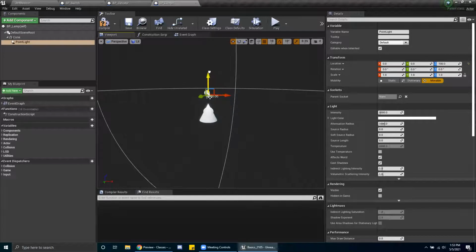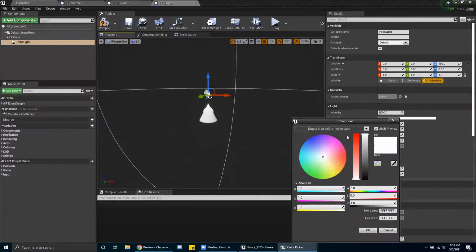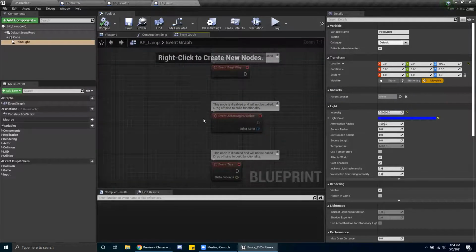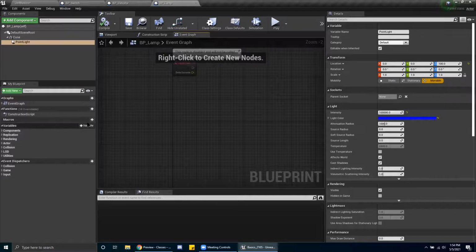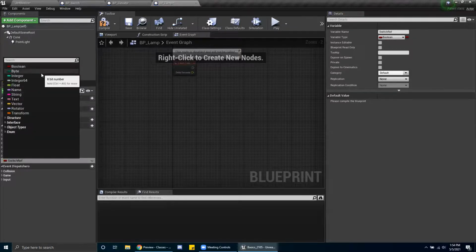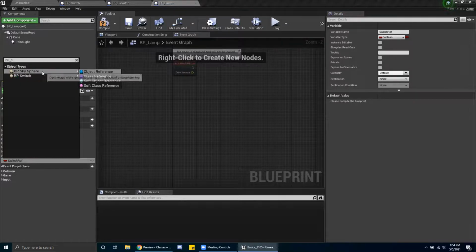I'm going to pull it up above this, and we'll also change the color so we can see it in game. To blue, that'll be fine. And we'll bump up its intensity so it'll really glow and be obvious. Let's say this light will also have a reference to a switch. Switch ref. BP switch.